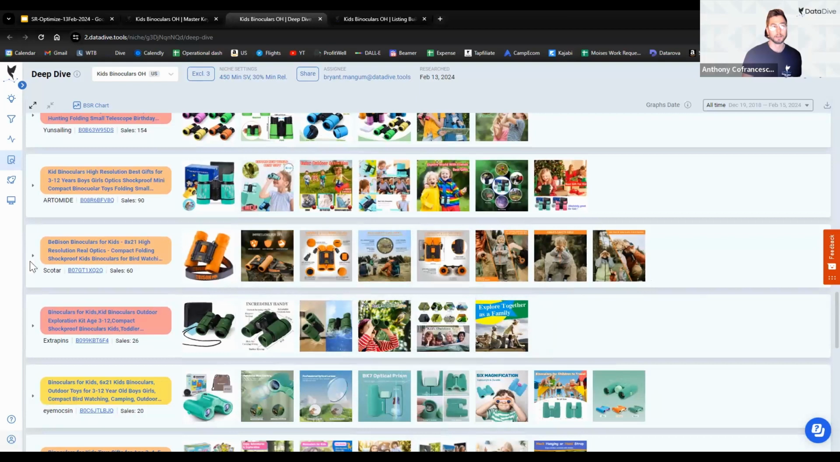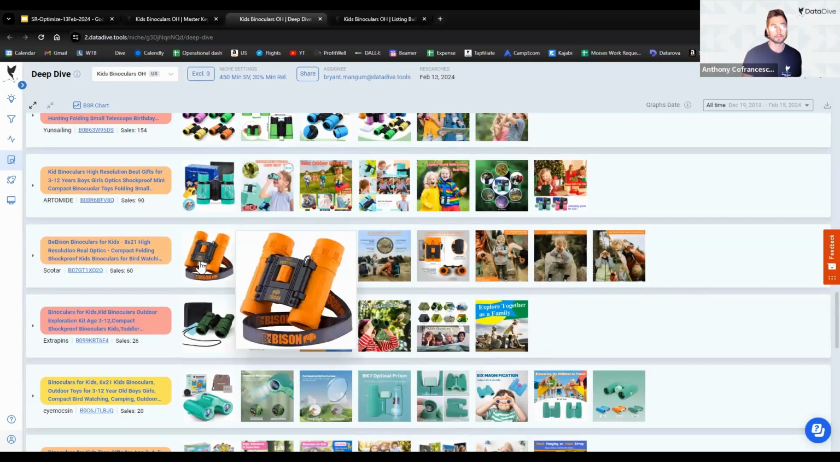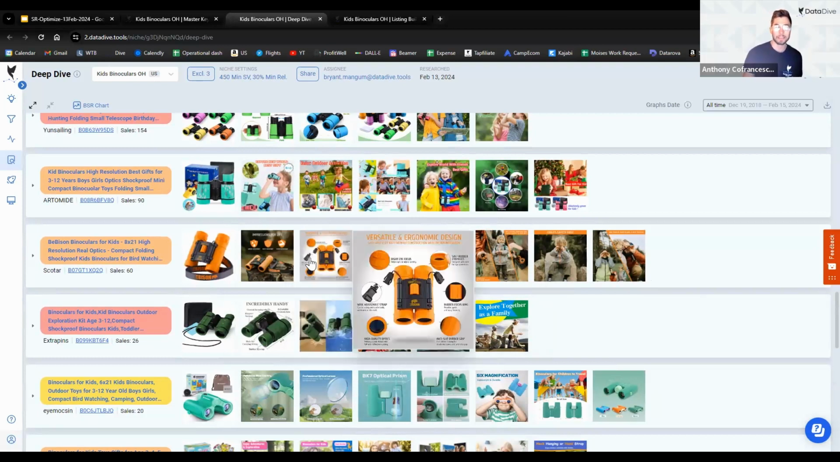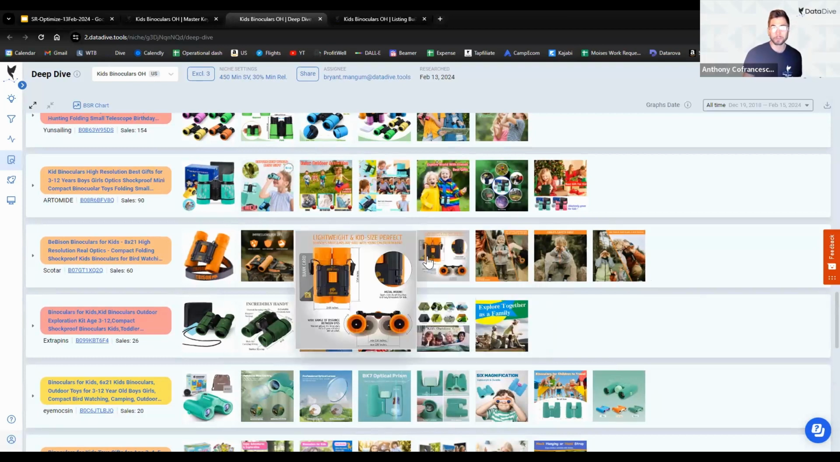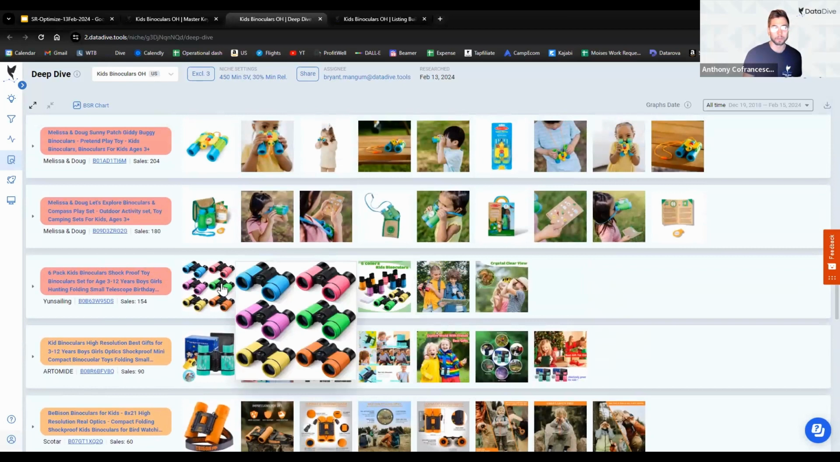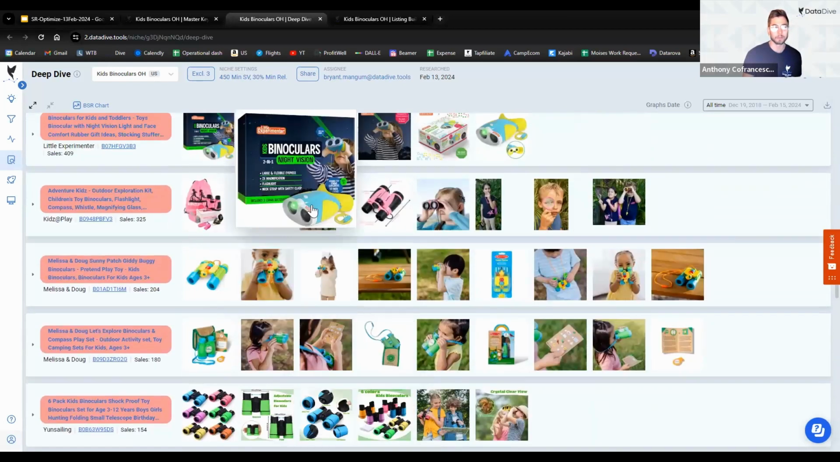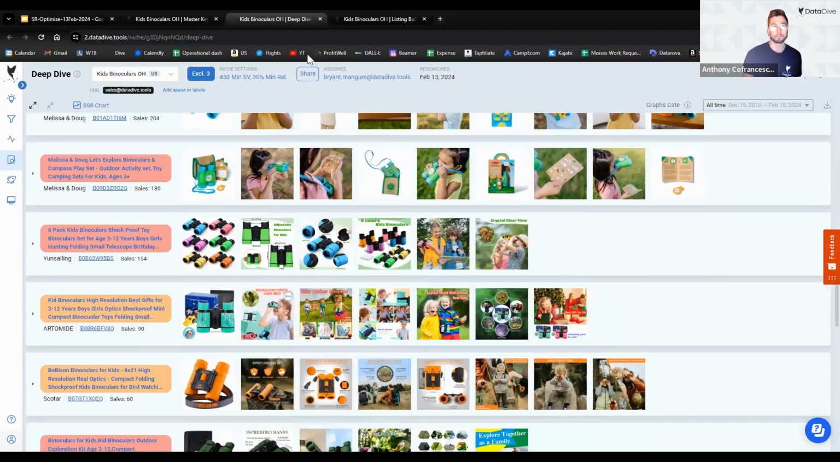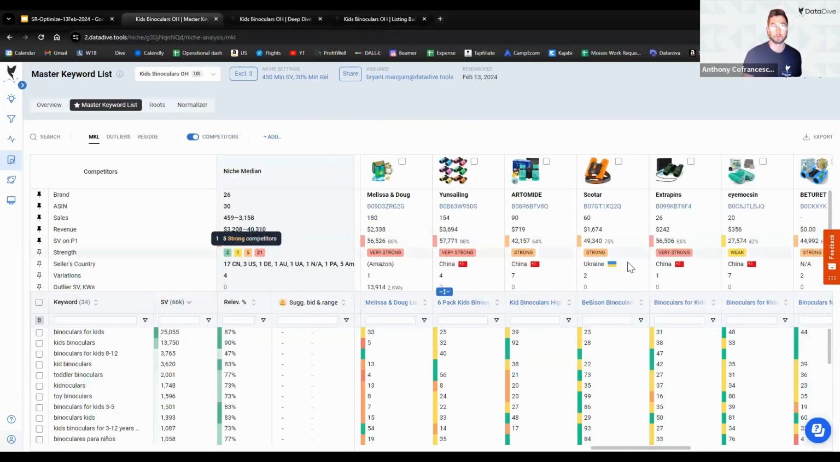Here's Skotar. And I'm like, okay, this still isn't making sense to me because I'm looking at this. It looks like it's a really high quality product. The images look really clean. It looks like it might even be a higher quality set of binoculars than some of the other sellers in this niche. Okay, so I don't see anything here that's maybe hurting them from a conversion standpoint.